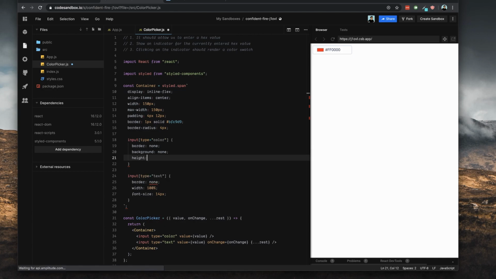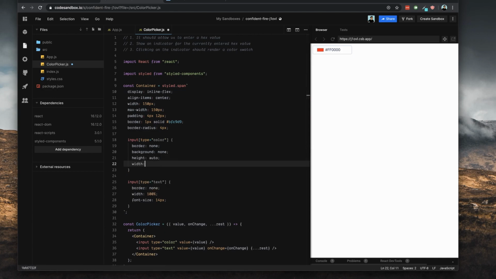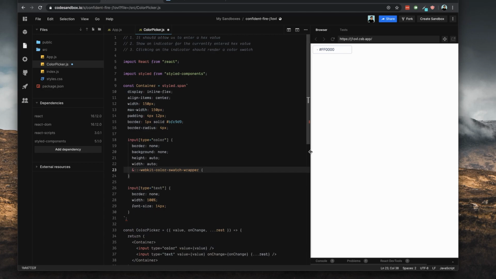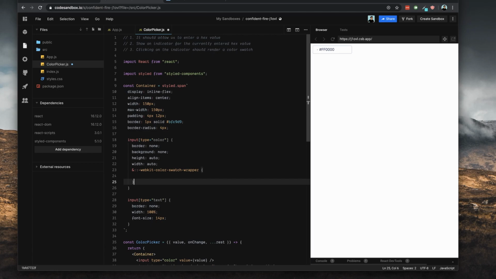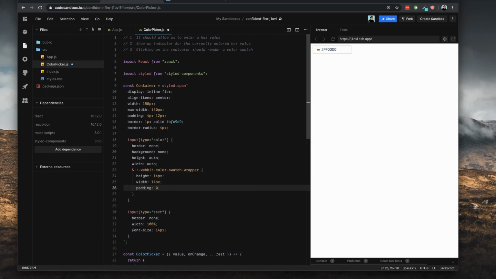Let's also reset the default height and the default width provided by the browser. Now we have two specific pseudo selectors that we can modify to make the swatch look a little bit better. The first one is WebKit color swatch wrapper, which is the wrapper around the swatch itself. I can give this a height of 14 pixels because we know that the font size is 14 pixels, and a width of 14 pixels as well. Let's also get rid of the default padding for this. Now we can see that it's a neat little square.